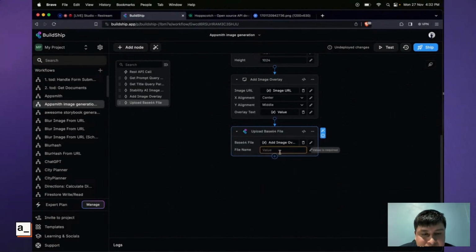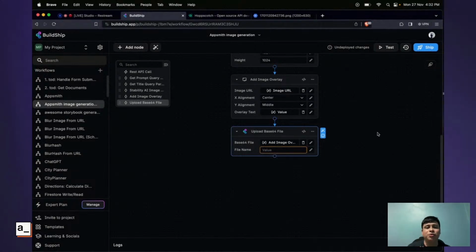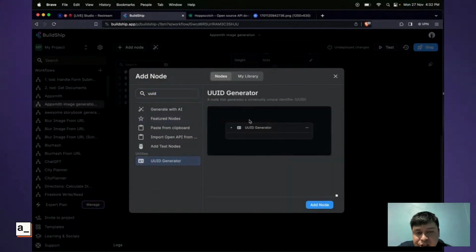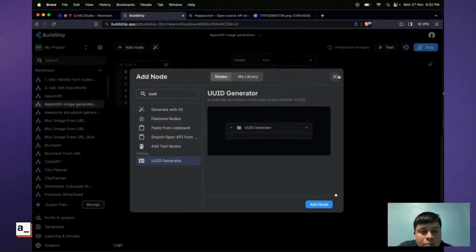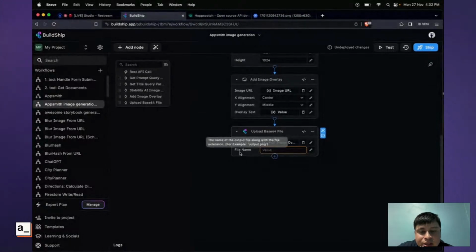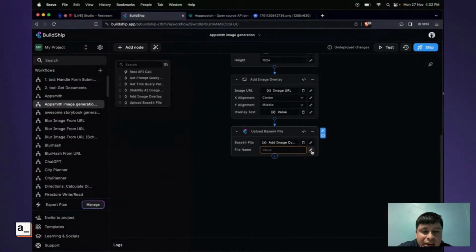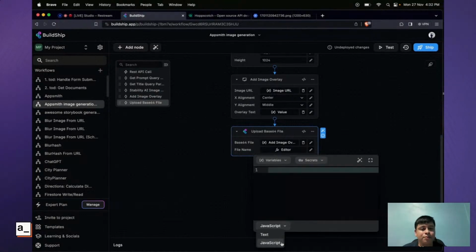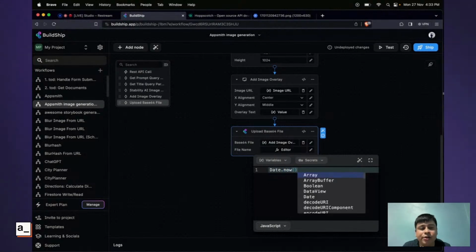And now for the file name, let's think about this for a sec. We want to have unique file names for our image because we don't want to override previously uploaded files. So there's numerous ways that you can do this in BuildShip. For example, one way is by adding a UUID generator node to generate a unique identifier. But there's an easier way to do this. So what I'll do here for the file name is I'll pass it as an expression value. So here I'll select JavaScript. And what I want to do is use the JavaScript function Date.now. So this will return the current time in terms of milliseconds.